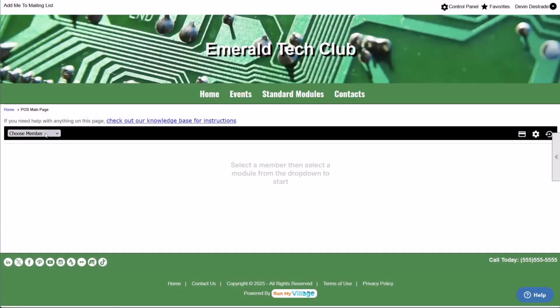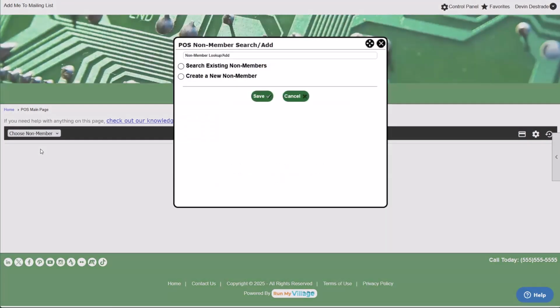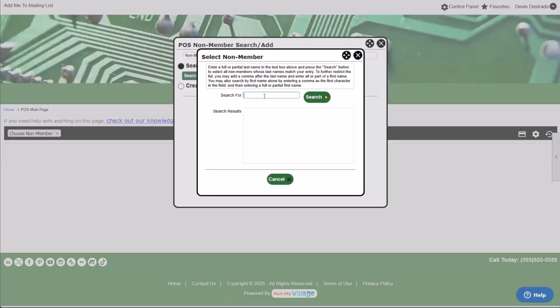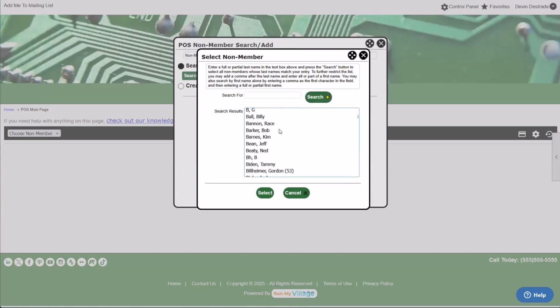We can also choose a non-member, and we get two options when we're doing this. We can select an existing non-member. So if we know that they've registered for an event or have signed up for a mailing list in the past, we can search our non-member database. Just like searching for members, we're searching by last name and we can find all of the people in our non-member database.